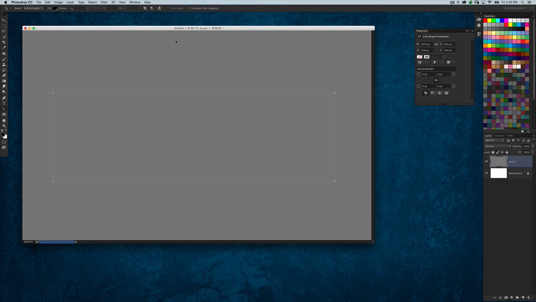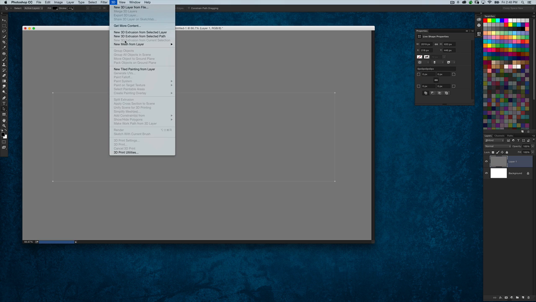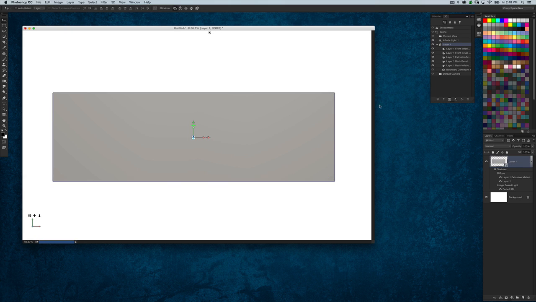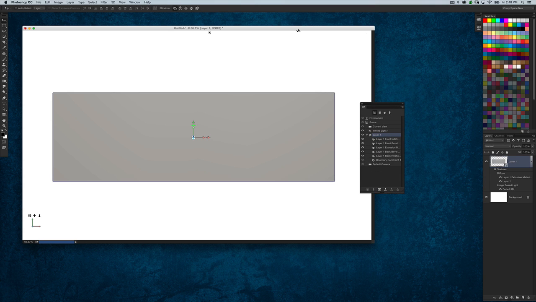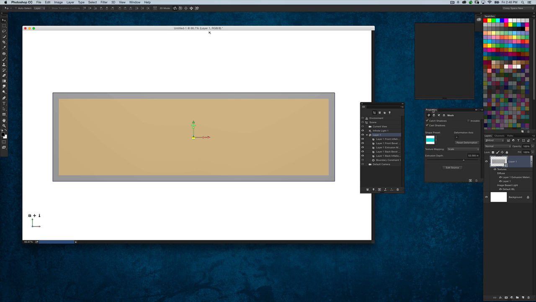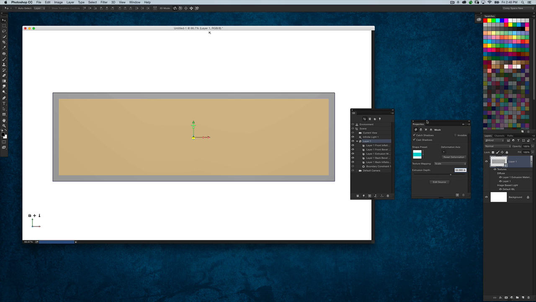And I'm going to go ahead and take this and make it a 3D object. I'm just going to go to the 3D menu and go down here and choose new 3D extrusion from selected path. Now it's going to go ahead and create an extrusion of that layer based on that path shape. Now if I go in my 3D panel here, I'm going to go ahead and bring that out along with my properties panel. I'm going to need both of these when I'm editing 3D.